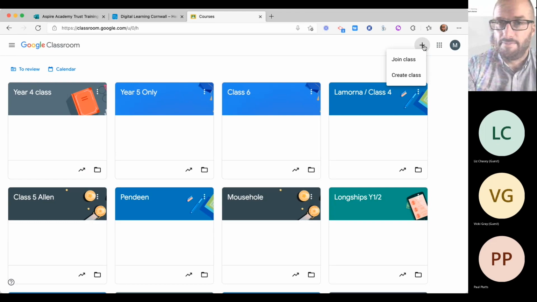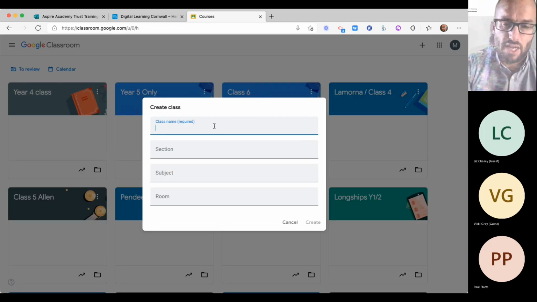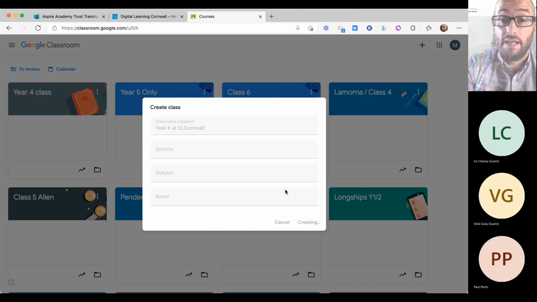Okay, so if I press the plus button, I can either join a class. Now I'm in here as an adult, so I could join someone else's class as an adult, and both have access, a bit like a job share or co-teaching, or maybe a TA joining a class in which they work in. But I'm going to go and create a class, and let's call this one Year 4 at DL. I'm going to do DL Cornwall. Let's have that. So it's just a class name. I can change the name later on if I wish to.